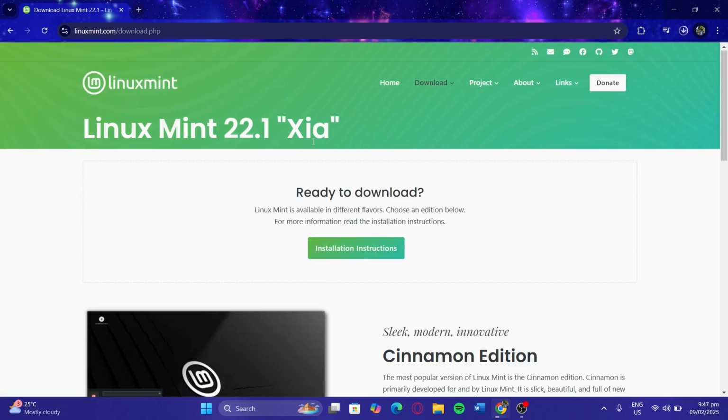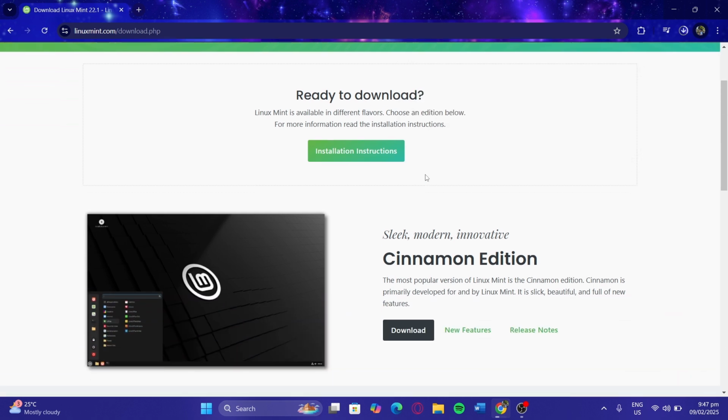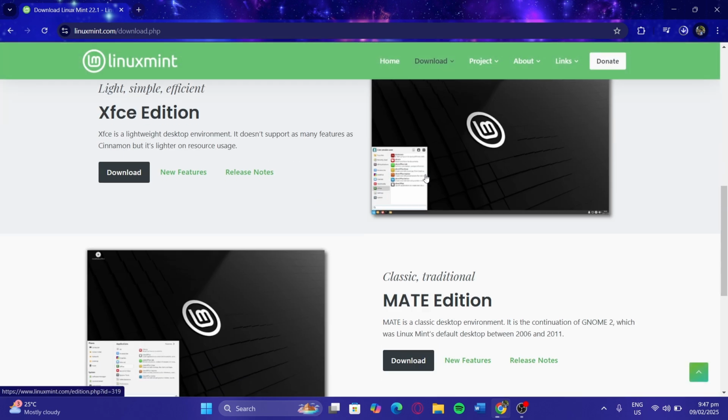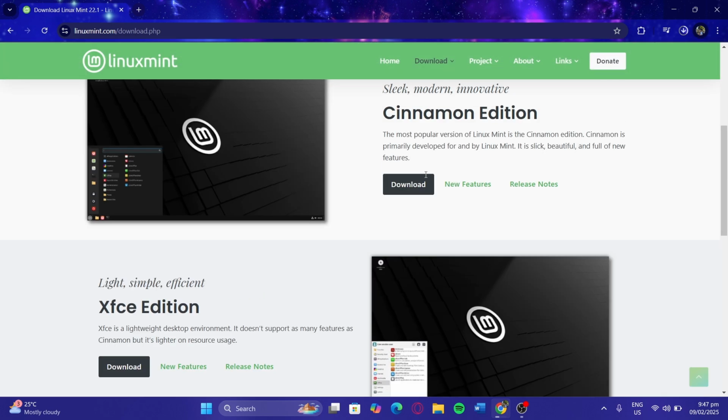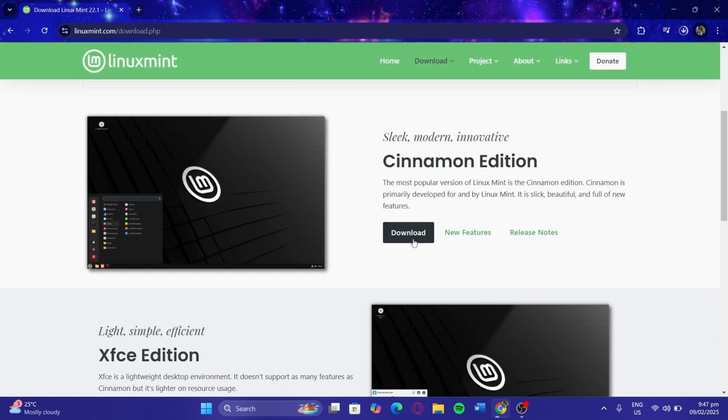So this is the latest version of Linux Mint. It is the recommended version. In this version, there are different editions. We have Cinnamon, Xfce edition, and Mate edition. So in this demonstration, we'll download the Cinnamon edition. Let's click download.